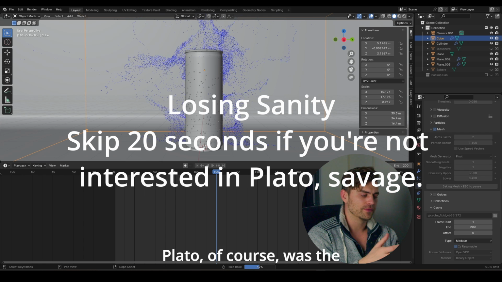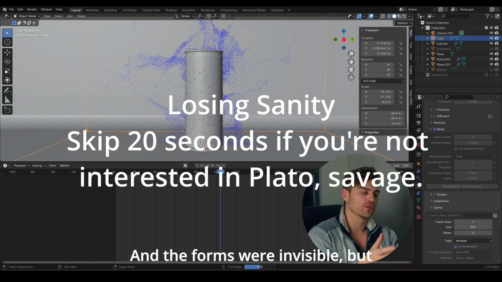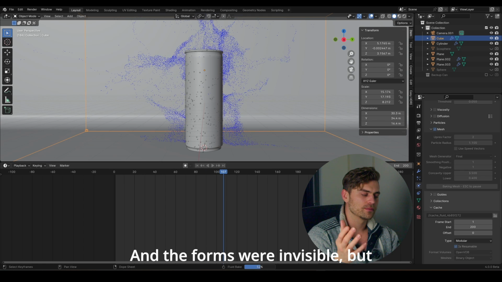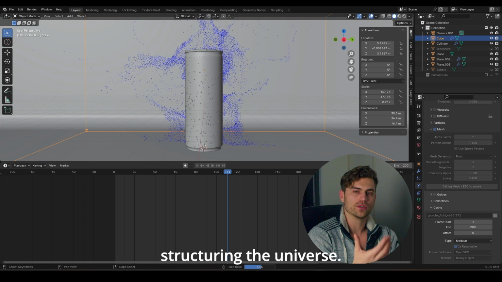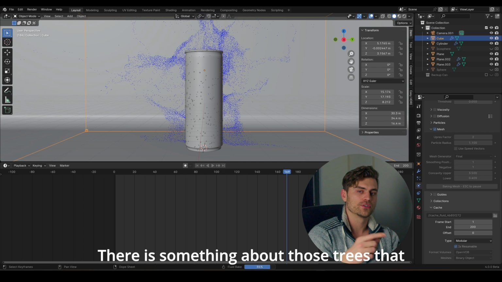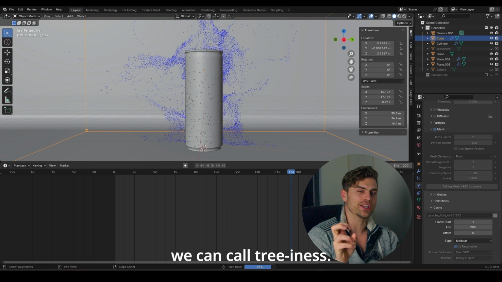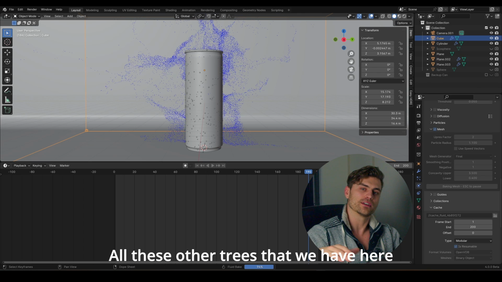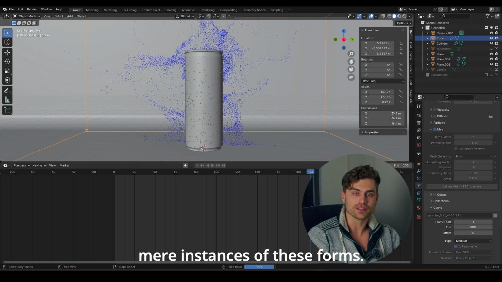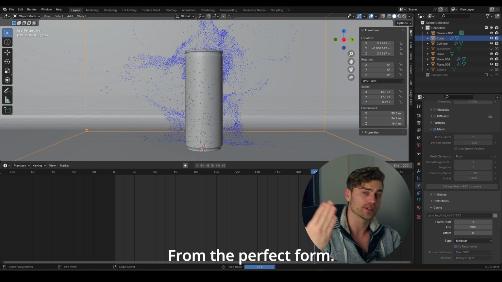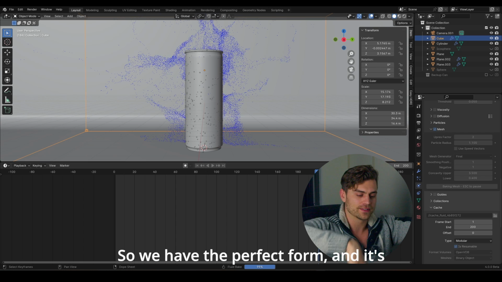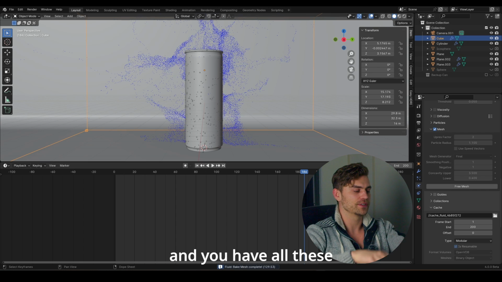Plato, of course, was the philosopher of the forms. And the forms were invisible but structuring the universe. There is something about those trees that we can call tree-iness. All these other trees that we have here in the actual world are mere instances of these forms from the perfect form. So we have the perfect form and it's going down and you have an oak and you have all these different types of tree.